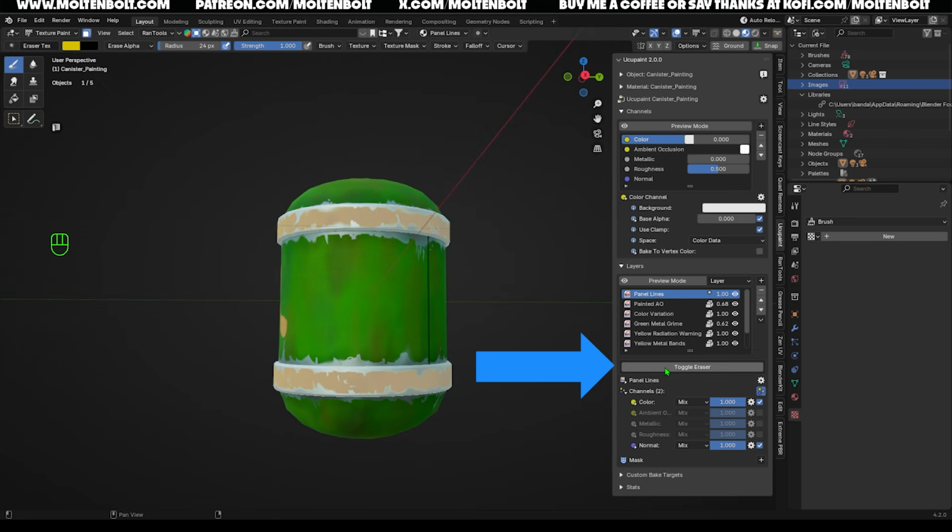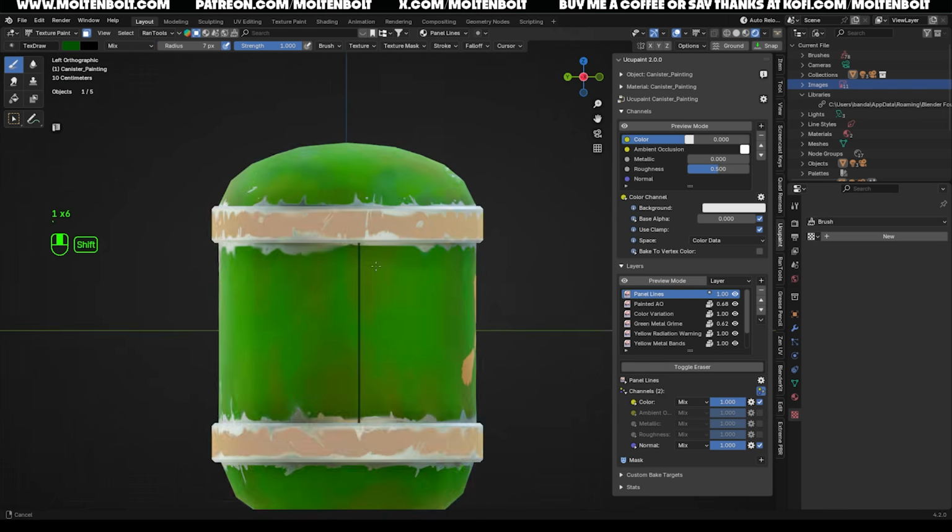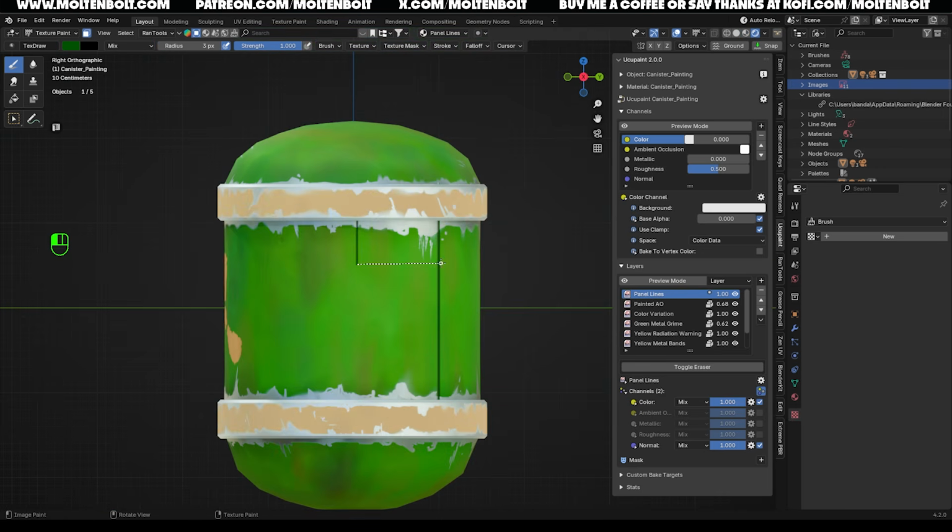I'll make sure to toggle the eraser off once I'm done erasing, then with my stroke method set to line, I'll go around making panel cuts where I think they look neat.